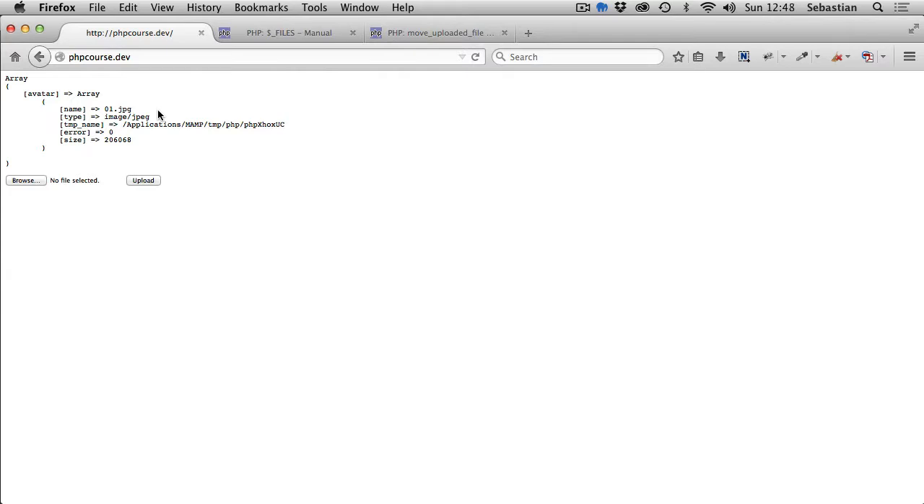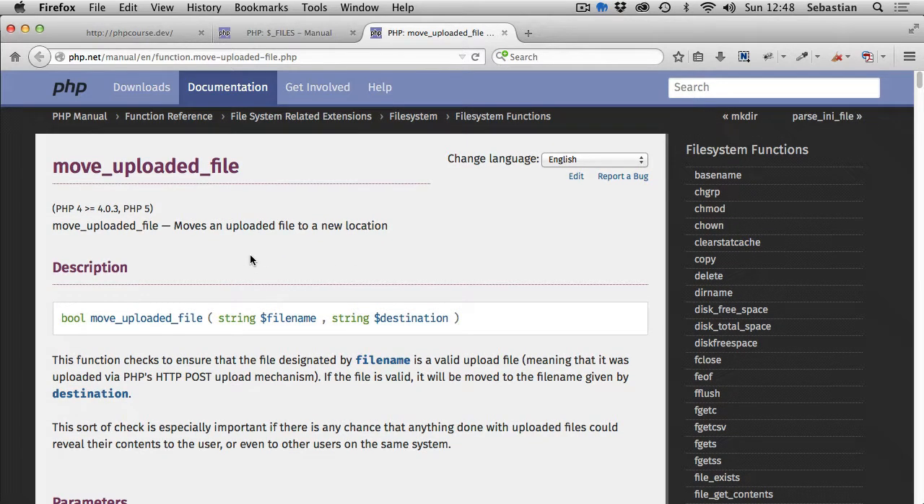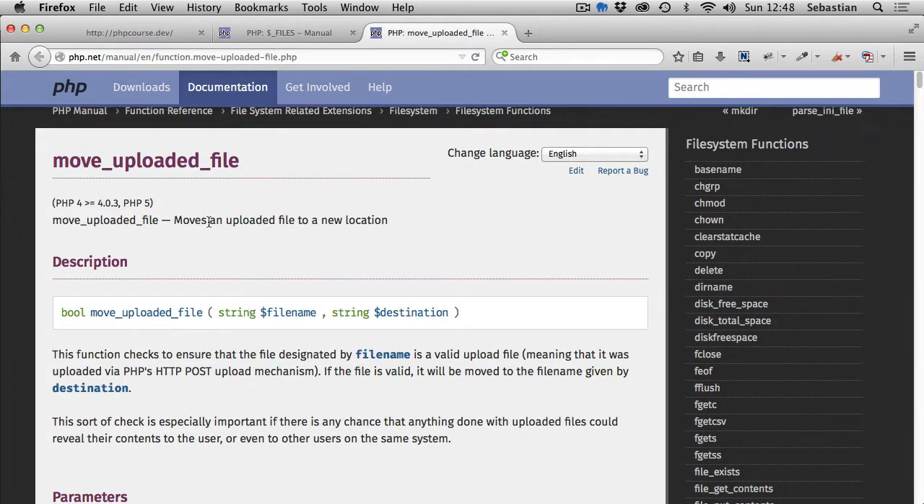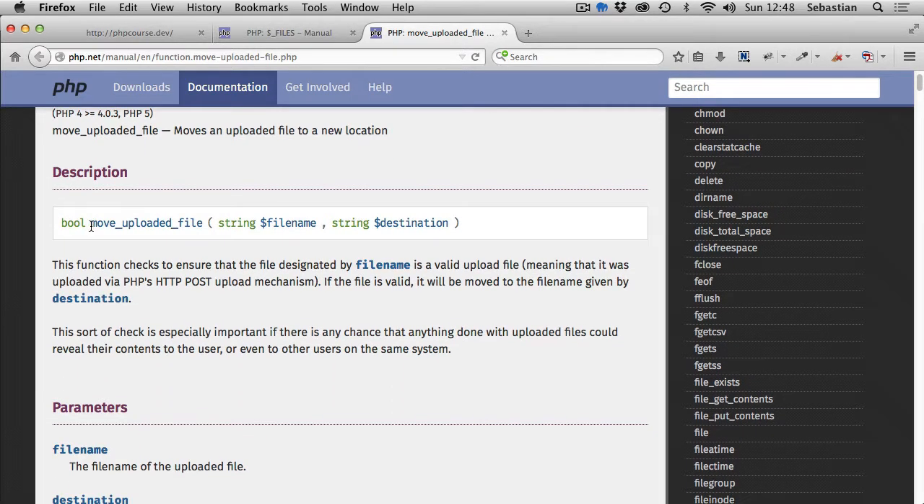But now that we have this $_FILES superglobal, what use is it if we can only display the information about the files? And this is where the move_uploaded_file function comes into play. Basically, what it does is move an uploaded file to a new location, and it returns a Boolean, true or false, depending on whether it moved the file successfully.